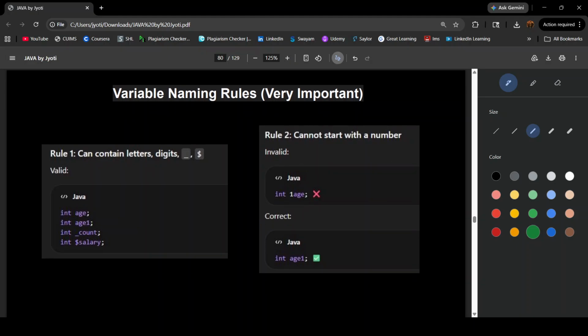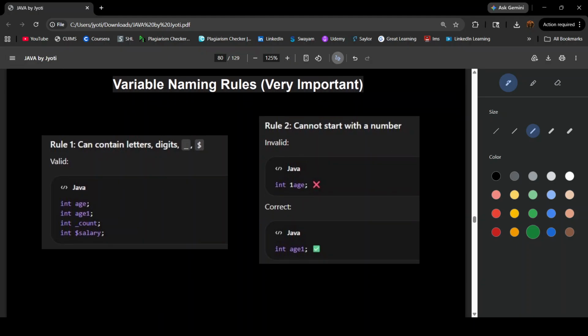Till now we are using age, marks, or these kind of keywords. But what are the rules we need to follow? Because you can't use anything to write a variable name. You should be careful about it. Rules that are most important are you can have letters, digits, underscore, and dollar symbol. Except these two symbols, you cannot have any other special character while naming a variable.